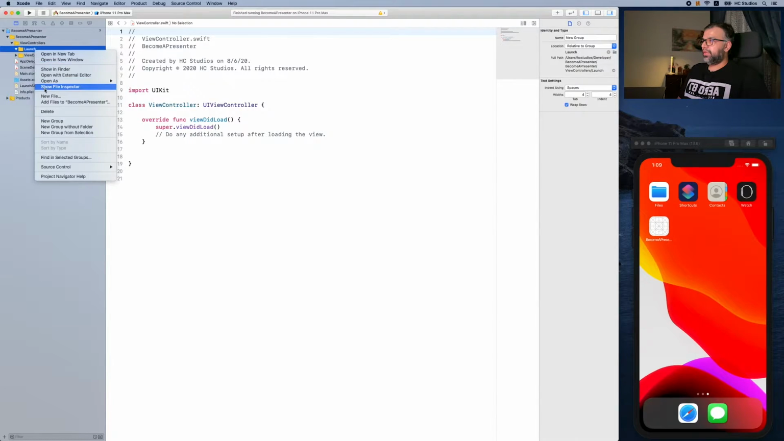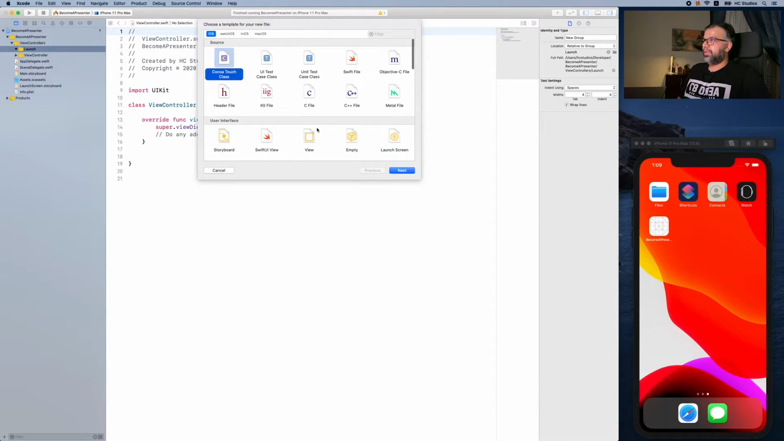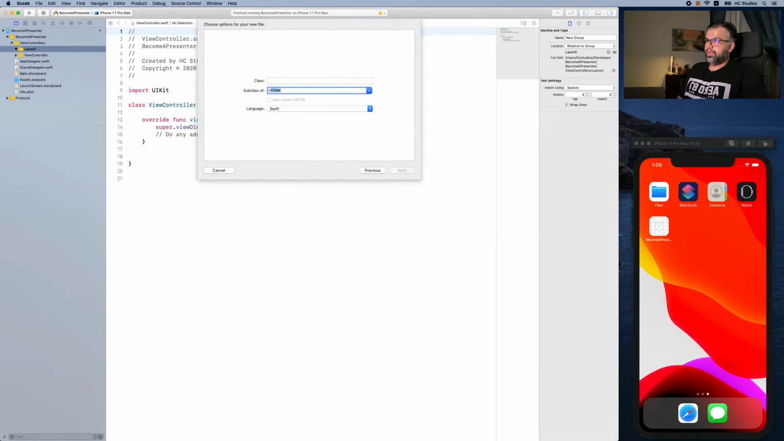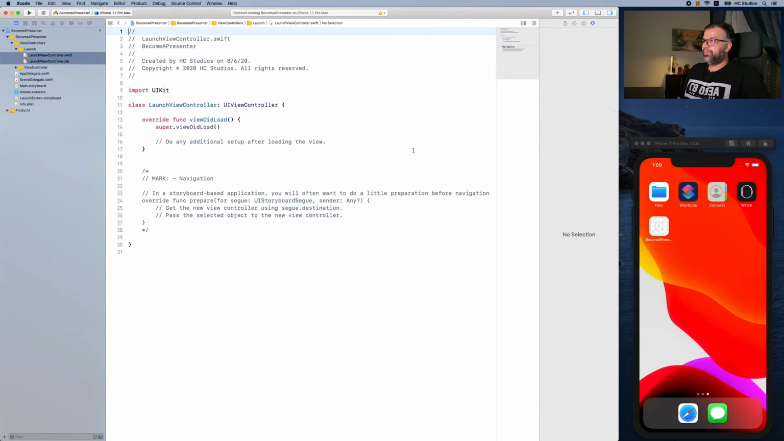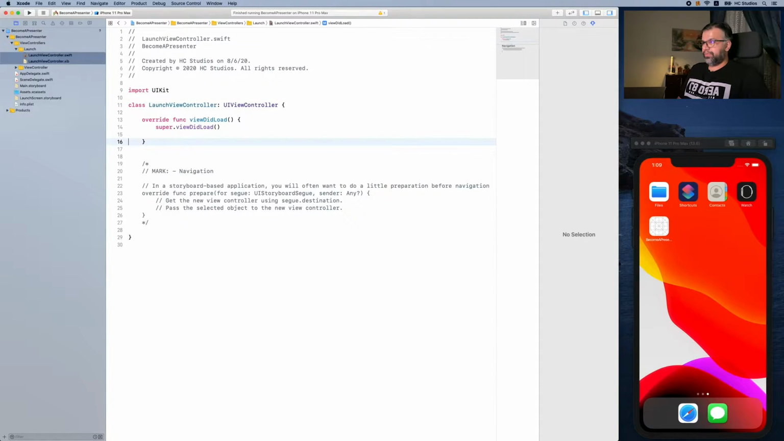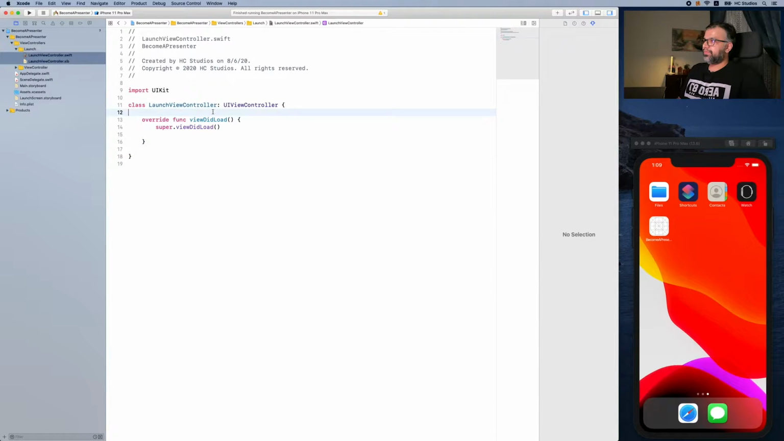Let's create a new file. Select Cocoa Touch Class, make it a subclass of UIViewController, and let's name the class LaunchViewController. Language is Swift. Also, I would like to create a nib file. Yes. Click create. We have LaunchViewController. Let's clean up the code a bit. Next, we are going to specify LaunchViewController as the initial view controller.